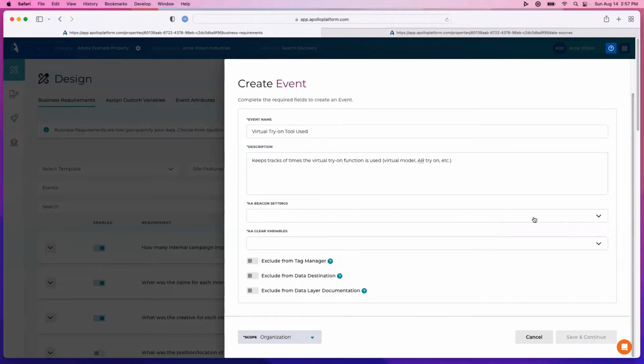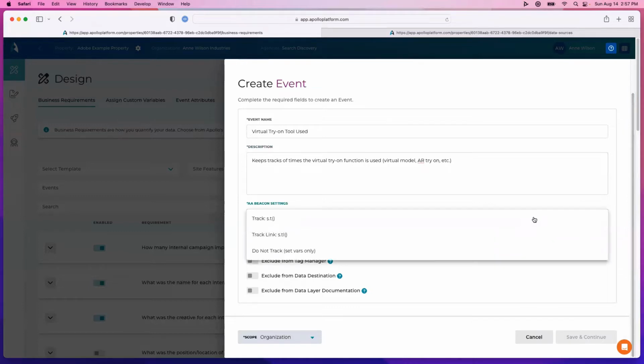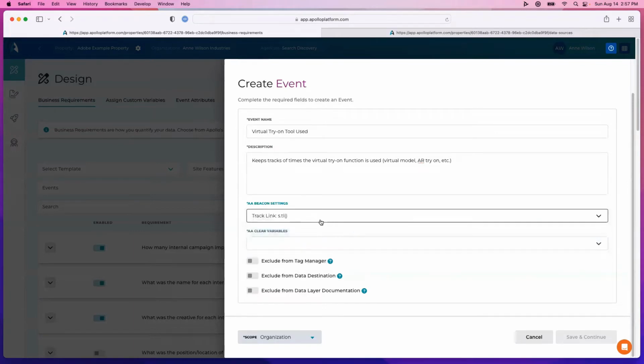Then I have all of the details for this event. So I have my beacon settings in terms of whether I want it to be an s.t or an s.tl call. And these settings are related to Adobe Analytics implementation. So if you're not familiar with Adobe Analytics implementation, we suggest that you get help from an experienced architect to make these decisions. And the s.tl call, this is going to be the one here that we want to use.